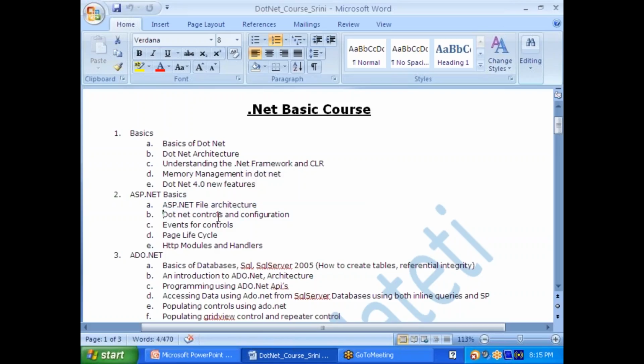Then .NET controls and how to configure those controls. We have different .NET controls: server-side controls, database controls, and validation controls. We will see all these controls one by one, and we will see how to configure them and how to develop them. And the events for the controls: one of the advantages of using .NET is that for each and every control you will have some events, and how to configure and use those events.